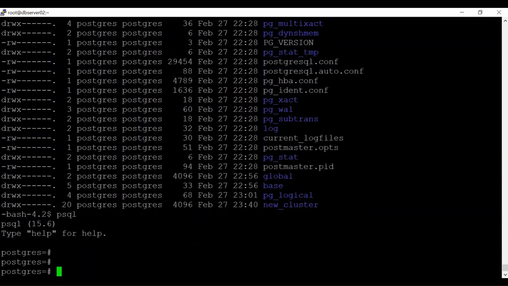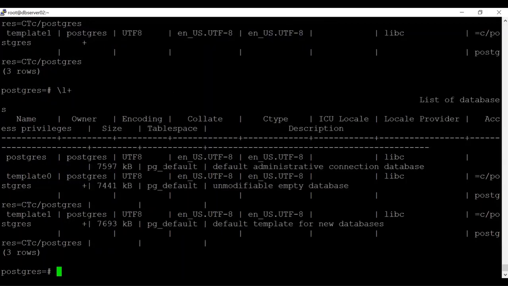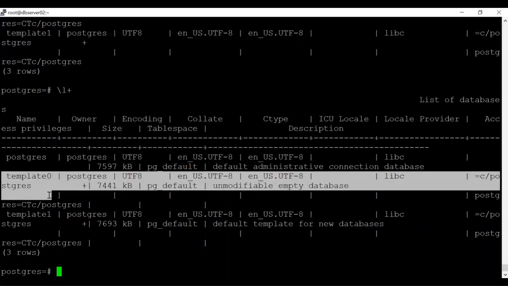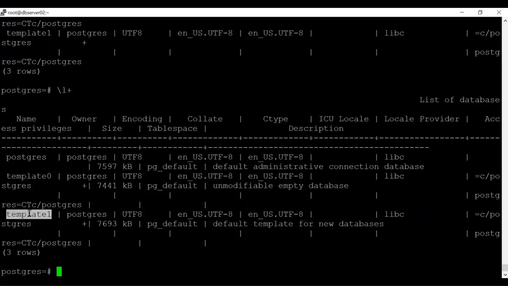Now let's understand a few commands in Postgres. If you want to see the list of databases, you can just use \l, or if you use \l+, it will give a few more details. By default, you will get postgres, template0 and template1. Template0 is unmodifiable; it is read-only. You can only read the data from template0, you cannot modify any data. Whereas in template1, you can even write data. And when you create any new customized database, it will take the template from here.